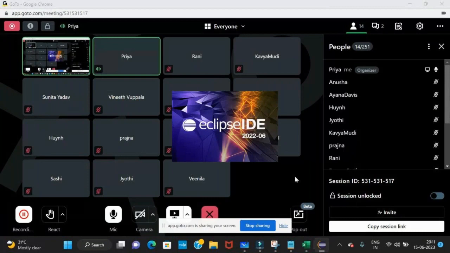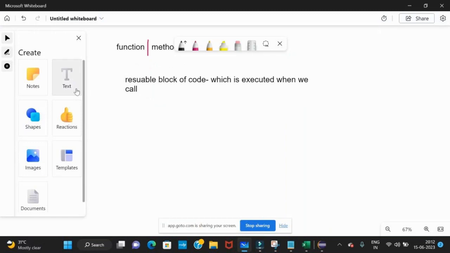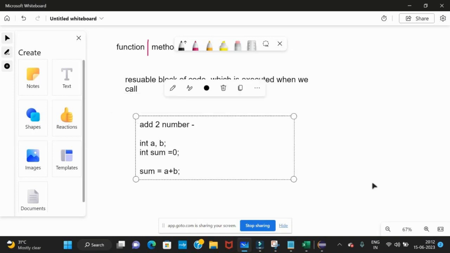Okay, so we were writing the program in Eclipse, and in the program, suppose you want to add two numbers. Addition of two numbers is the purpose. What will be the logic? We will take integer A and B, and an integer sum, which is initially 0. Sum equals A plus B. So this is the logic to add two numbers.